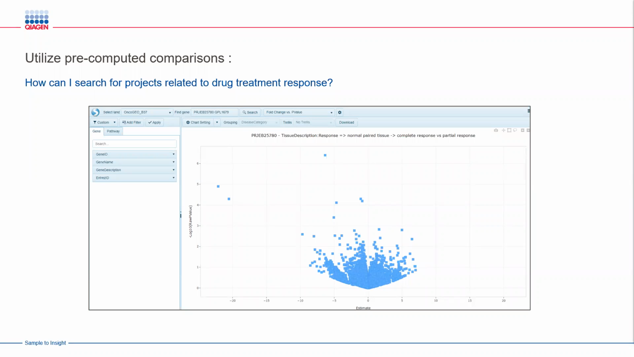So what our team has done is they have introduced new features in IPA where you can easily leverage these public data sets so that you don't have to go through this hassle of collecting the data from public sources and processing all these steps. You can easily search for these public data sets and perform pathway analysis on them.